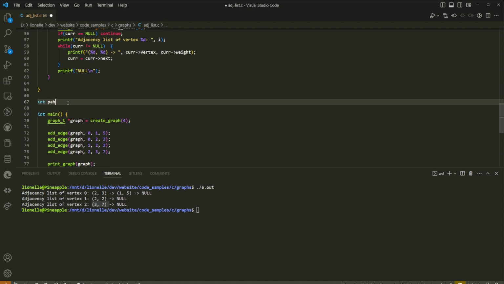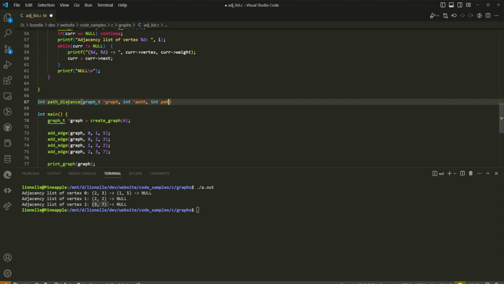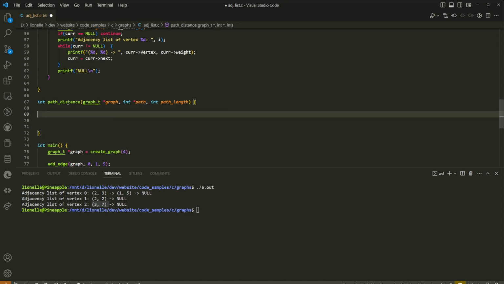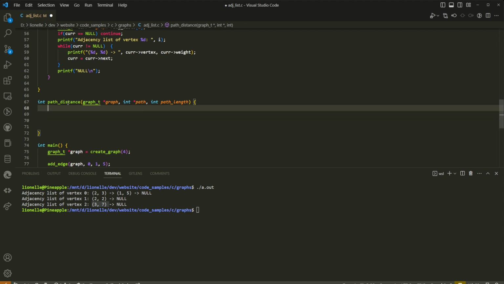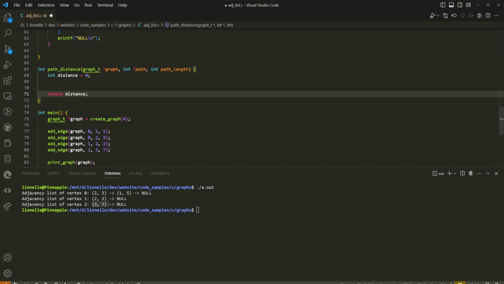So we can do int path distance, graph_t graph. We're going to say int star path, which says, hey, here's a path of items, and int path length, just to make our life easier by putting that in. And the idea behind this is it's going to return the distance. So let's go and say int distance equals 0 to start off with, and we're going to return that distance. We also may need to go through the whole thing, but let's take a look.